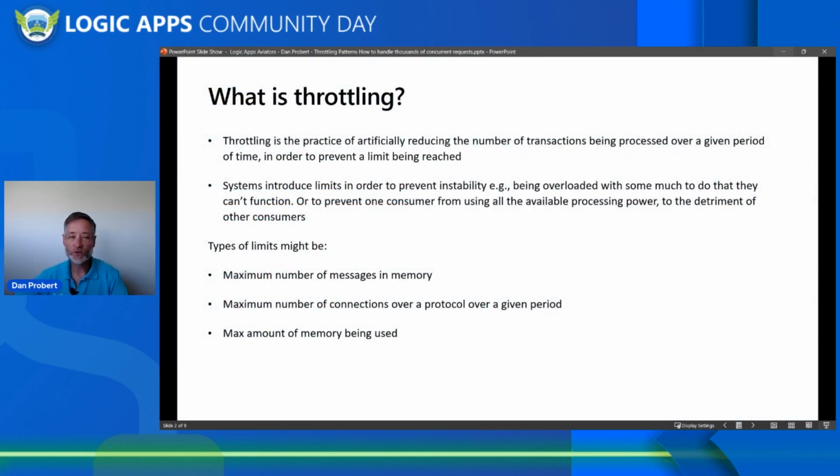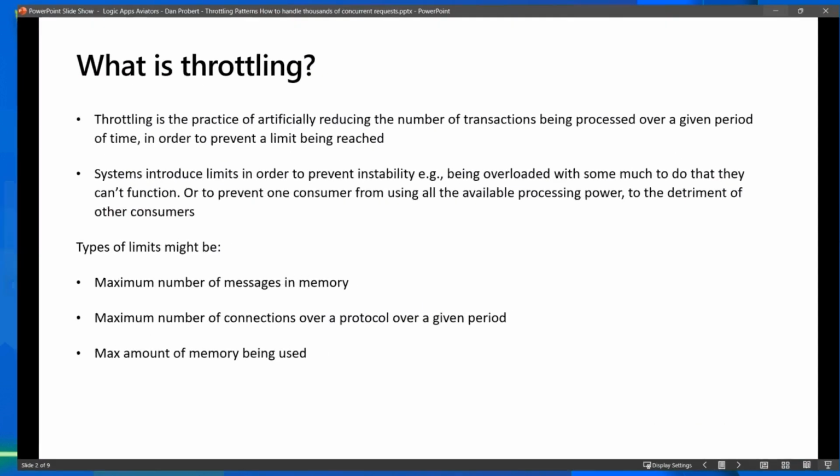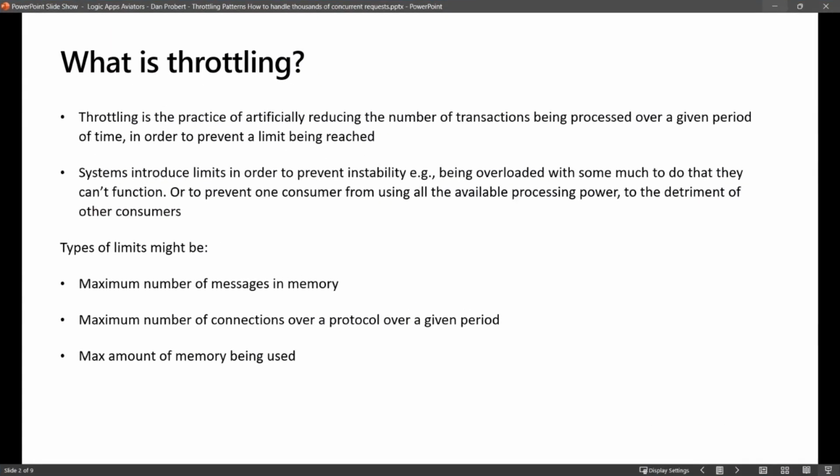I wanted to start off just talking a little bit about what throttling is. I assume that most people will understand this, but throttling is the practice of artificially reducing the number of transactions that we're processing over a given period of time. So we do that because we're trying to stop some sort of a limit being reached or overrun.